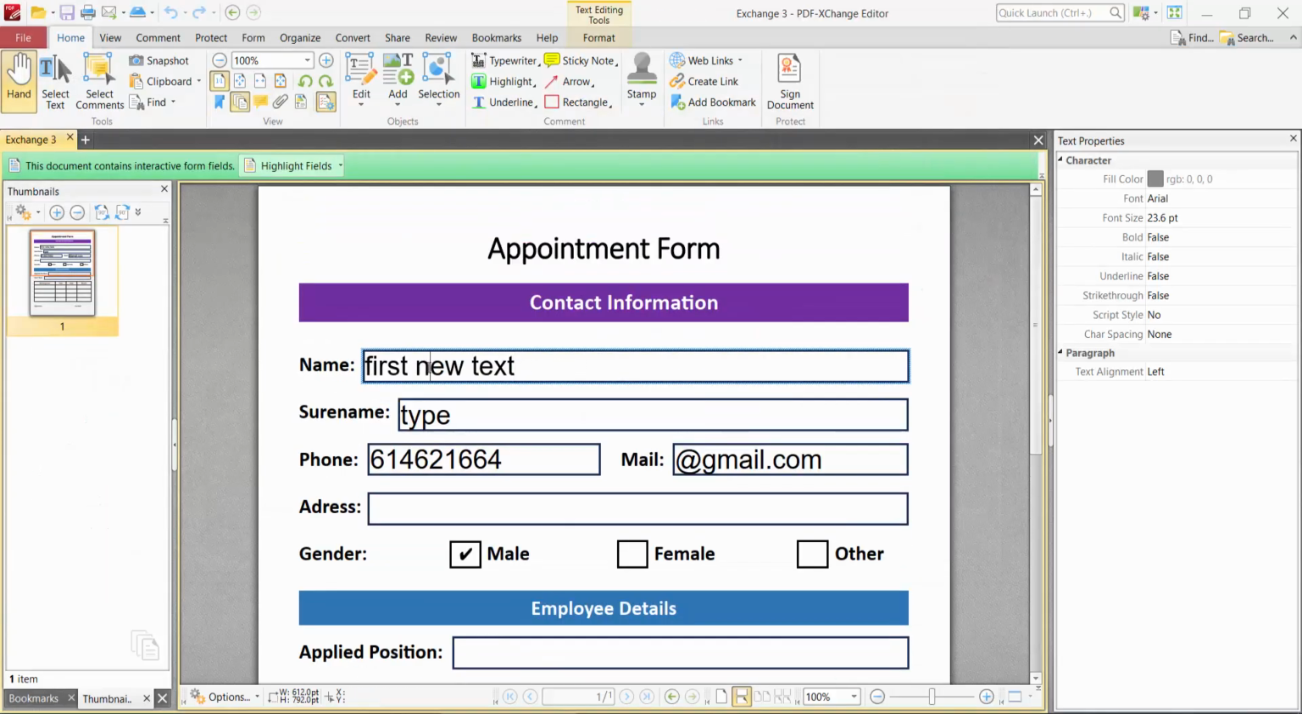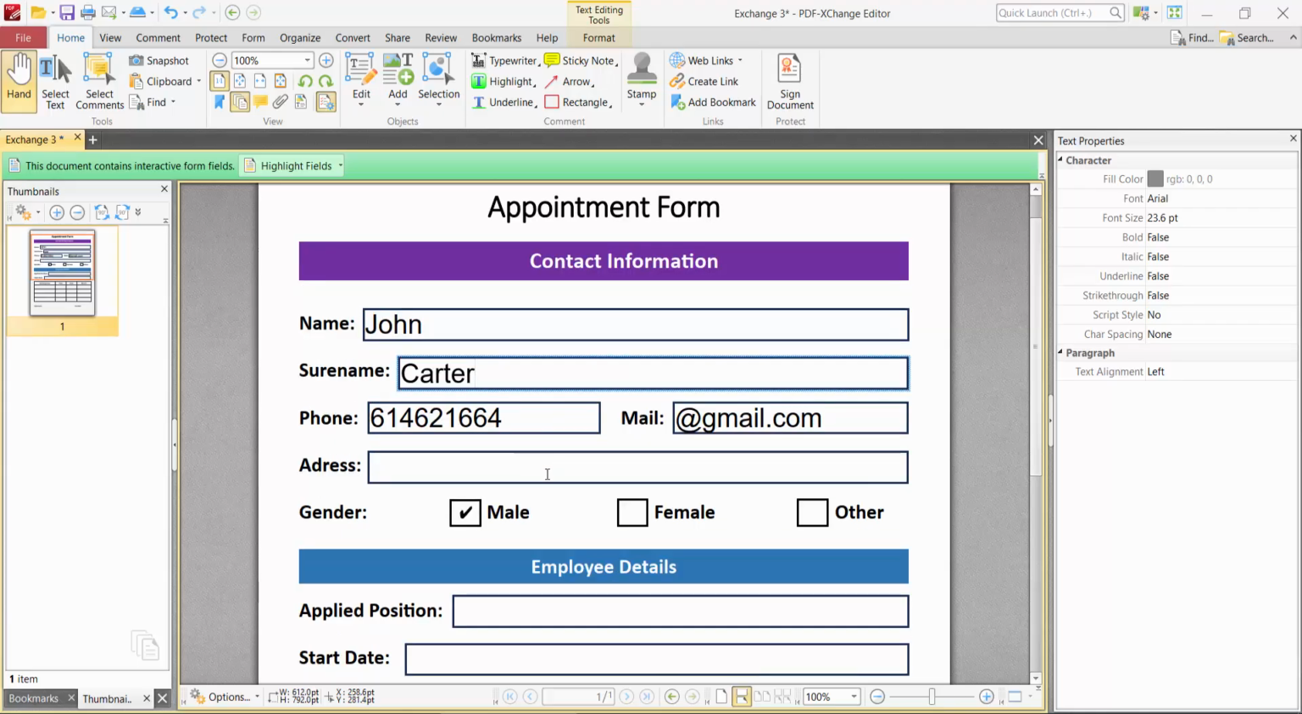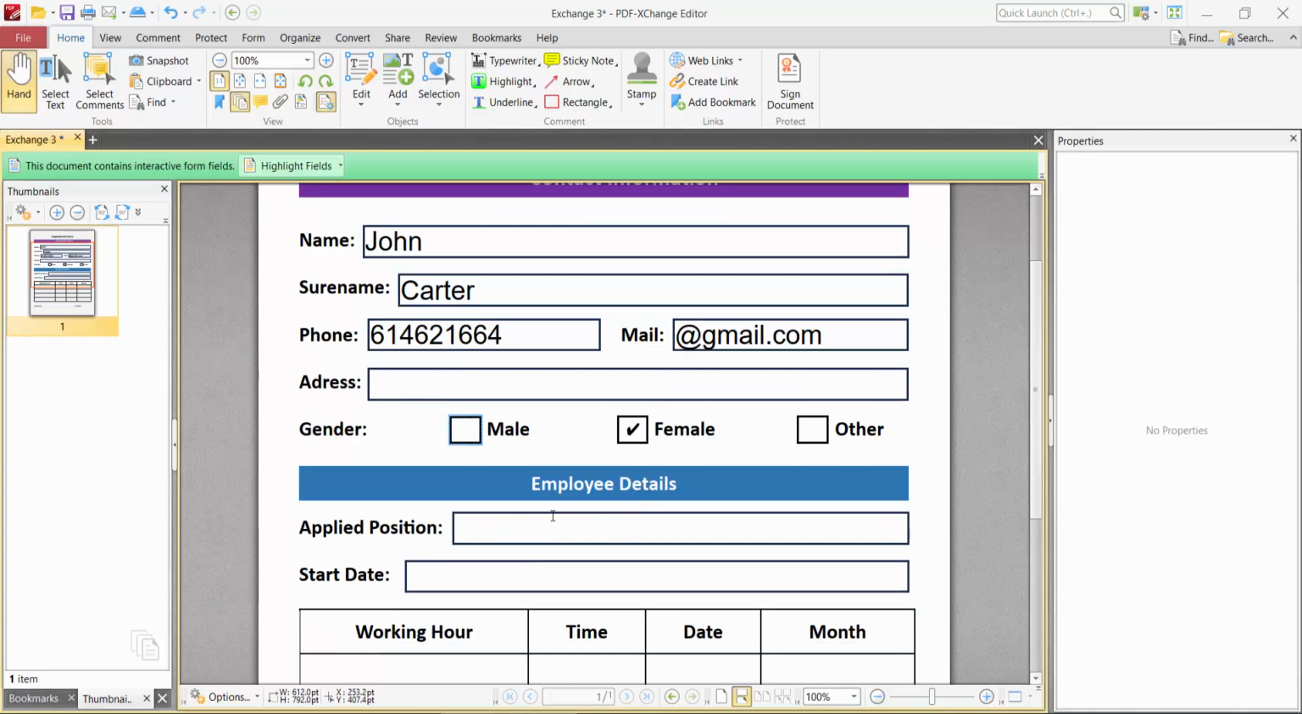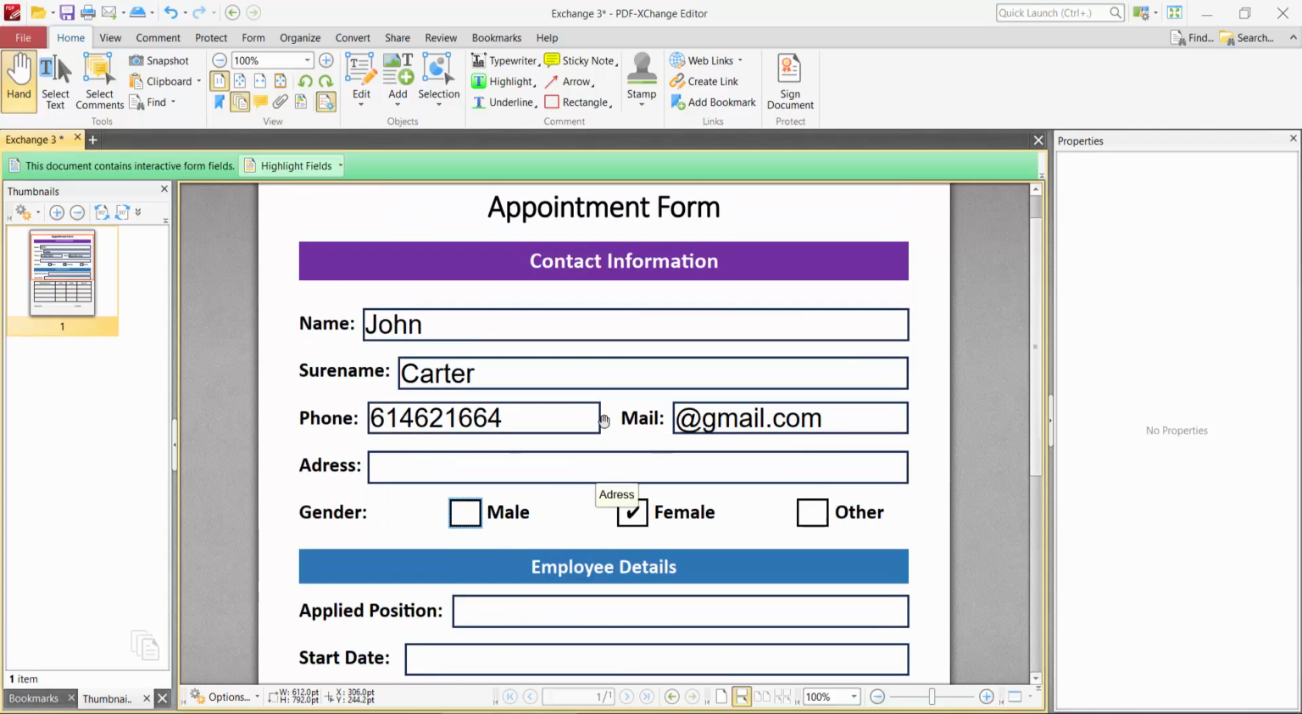Now click on this text box and you can type a name and save it, and see this. In this way you can edit your fillable PDF form and retype text.